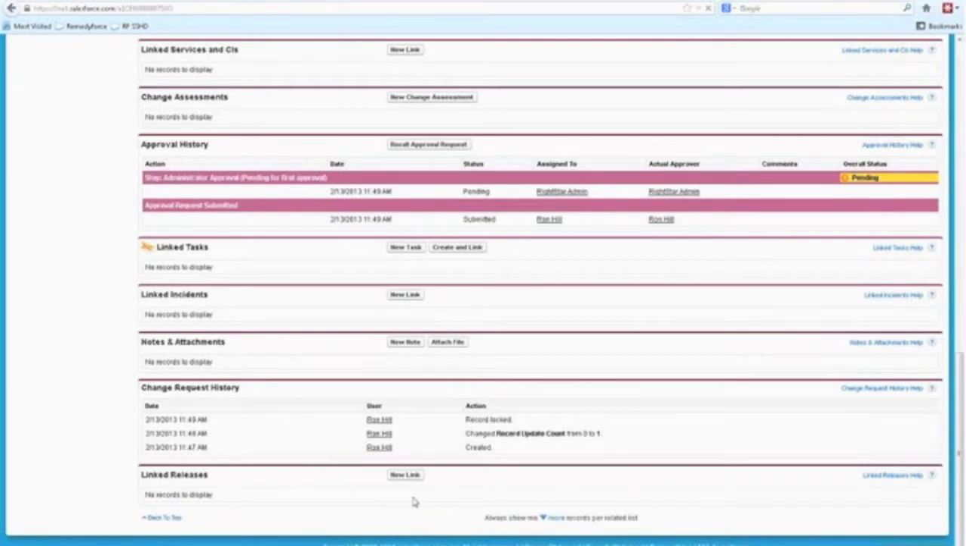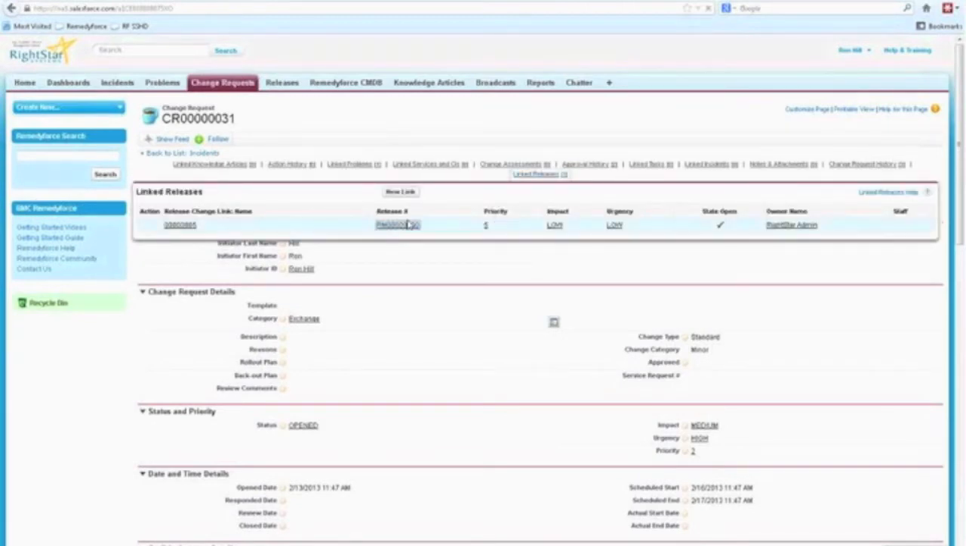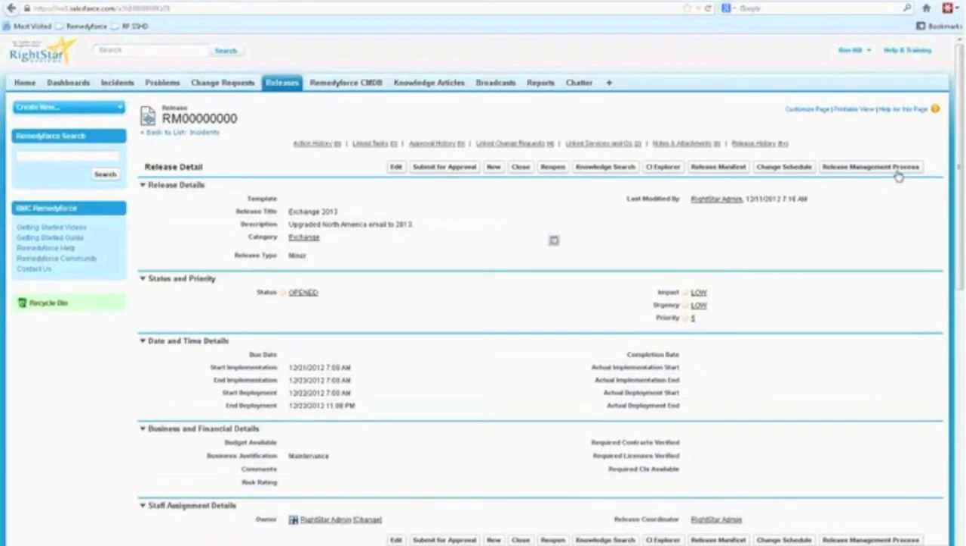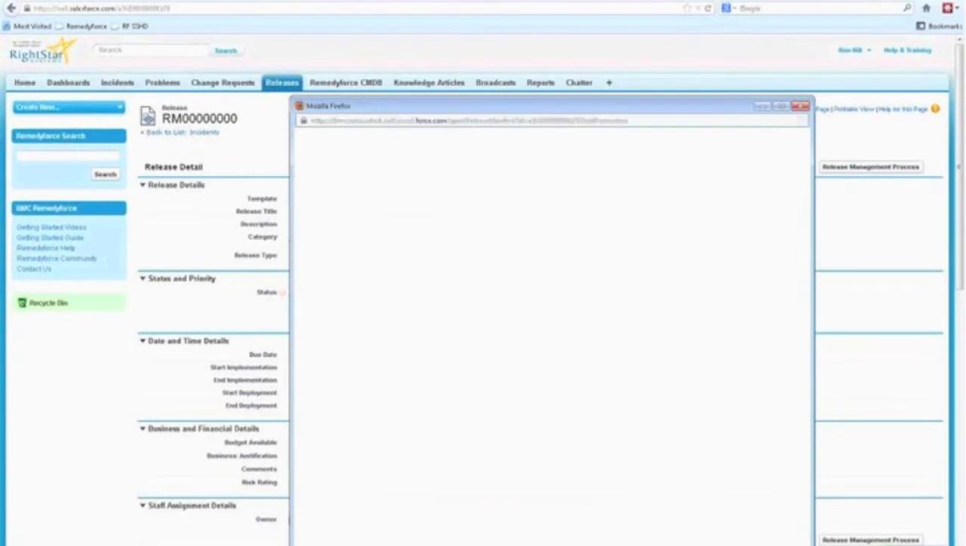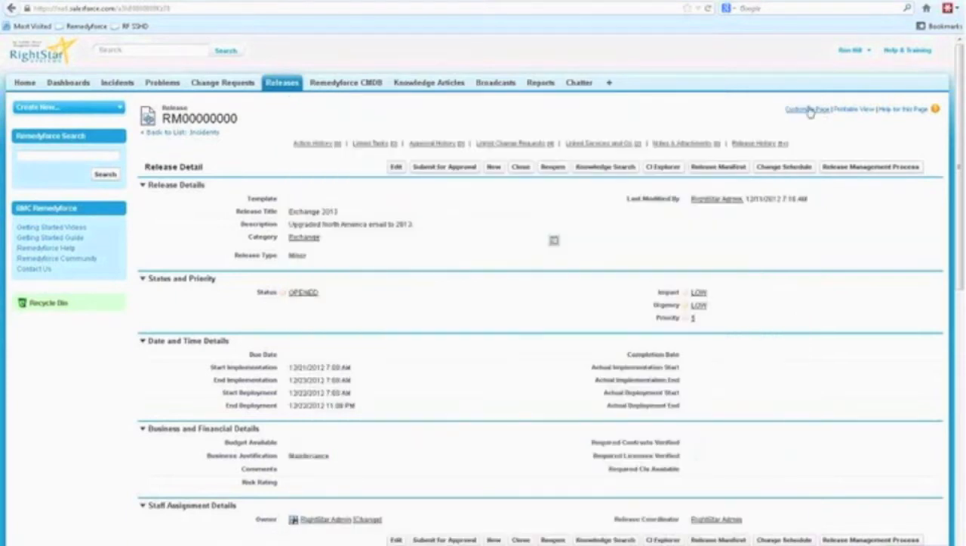So now that we have linked that, we can come back here and see that, and if we wanted to take a look at that release, this gives us the ability. So here we have our release record. From here, again, we have documented processes, but more importantly, we have the release manifest. So here's an example of all the changes that are happening as part of this release, and I'm able to identify the order in which they need to occur all through the manifest within release management. And I'm able to see that in the change schedule as well.